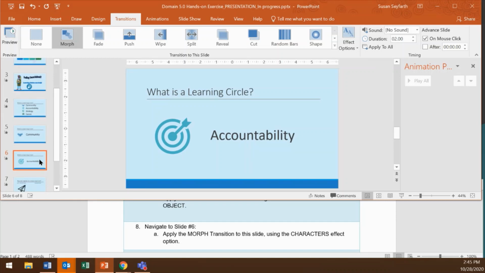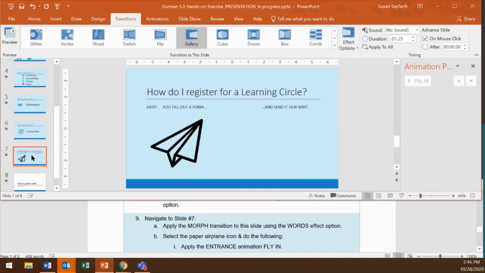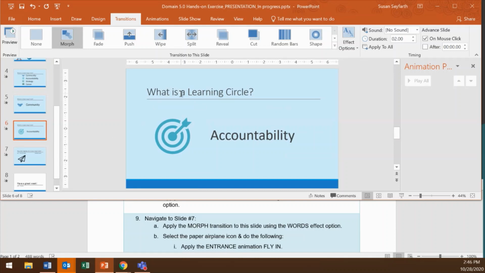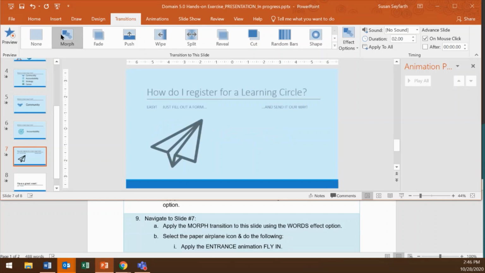Very cool. The next thing we're going to do is navigate to slide number 7. So here's slide number 7. We're going to apply the morph transition again, but this time we're going to use the third effect option, which is the words. So again, notice slide number 6 has a learning circle on this slide and a learning circle on this slide. So when I come up to the Transitions tab and I come all the way up to here and I go to Morph, if I go to the Effect options and choose Words, it takes those words that appear on both slides and seamlessly slides them into place. So that's kind of cool.